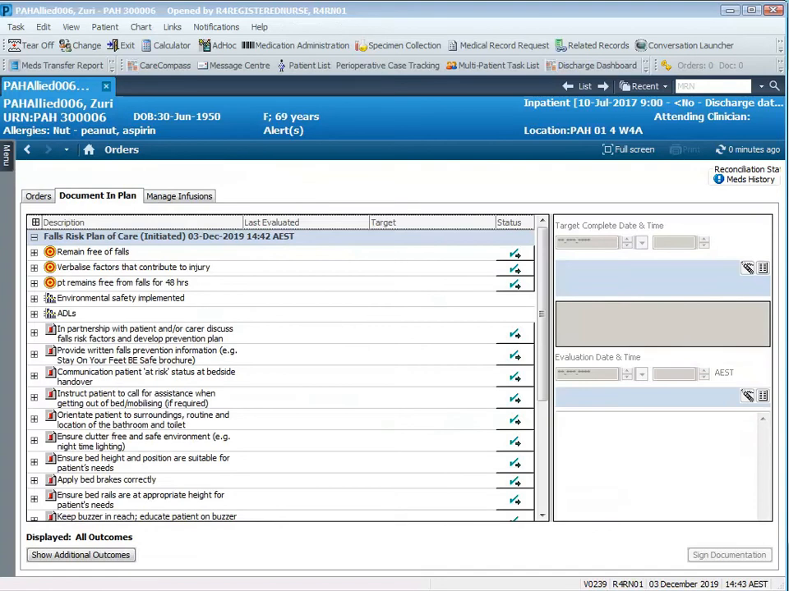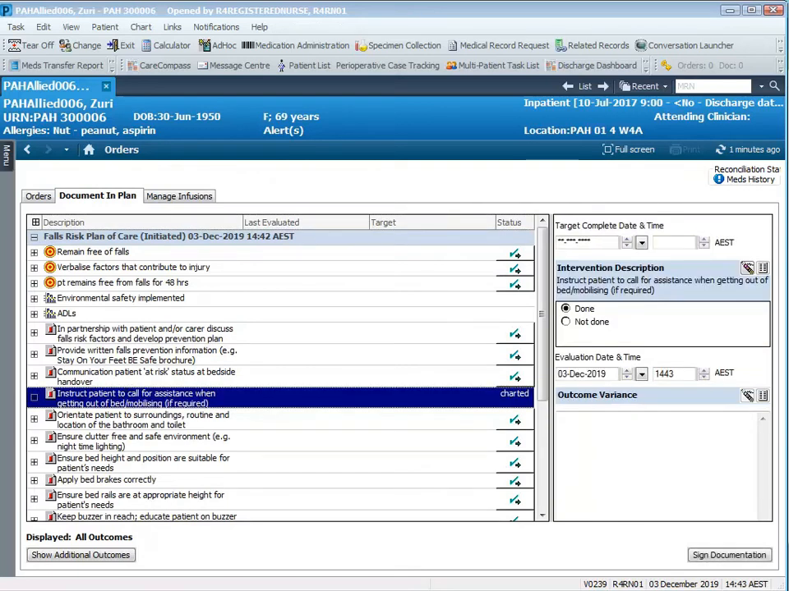Only document against the outcomes and interventions that you have actually done for your patient. If they have not been done, please do not chart. If you have instructed the patient to call for assistance when getting out of bed or mobilizing, you can click the tick here, and over to the right hand side of the screen it will document that we have done this, or alternatively we could tick not done.